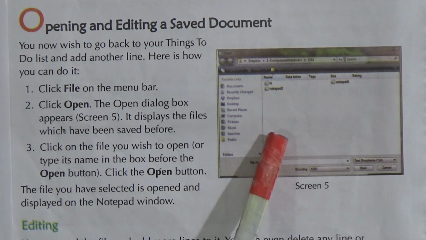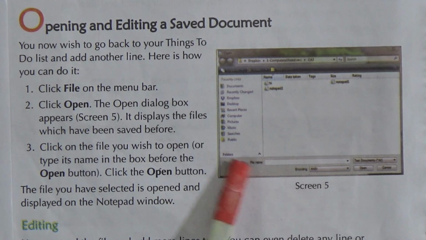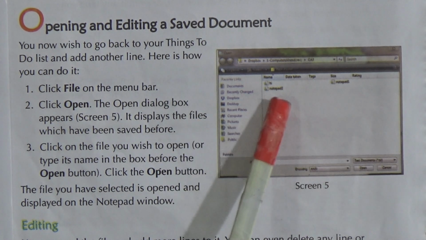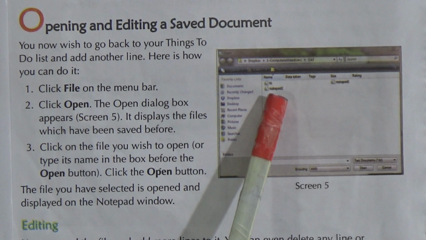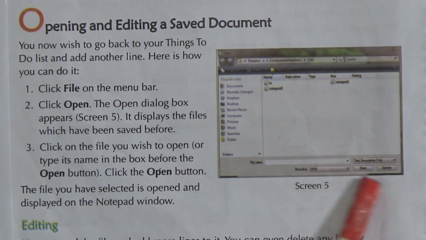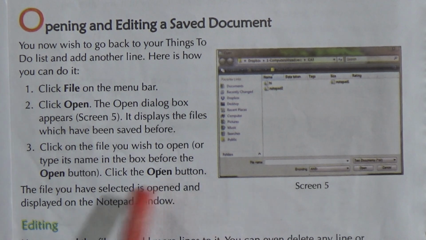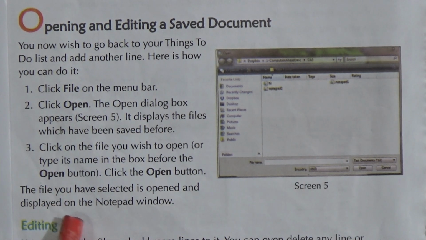Look at the picture. When you click Open, a box like this will show. You have to select the file that you want to open, click on it, and then click Open. And then the file will be opened. The file you have selected is opened and displayed on the Notepad window. After you do these steps, the Notepad window for the file you selected will be displayed.